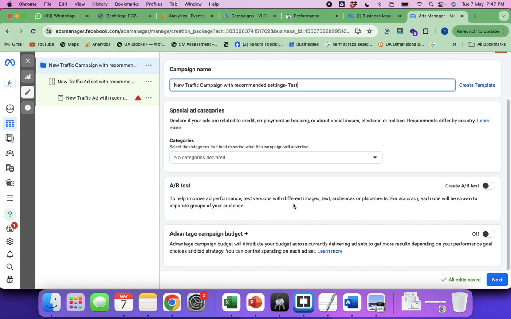So this displays ads, everything, the format by itself. To help improve ad performance, test versions with different images, text, audience, or placements. For accuracy, each one will be shown to a separate group of audiences. Advantage campaign budget, it decides by itself. Advantage campaign budget will distribute your budget across currently delivering ad sets to get more results depending on your performance goal, choice, and bid strategy. Let's not, for now, look into any of these things. Just write the campaign name and click on next.